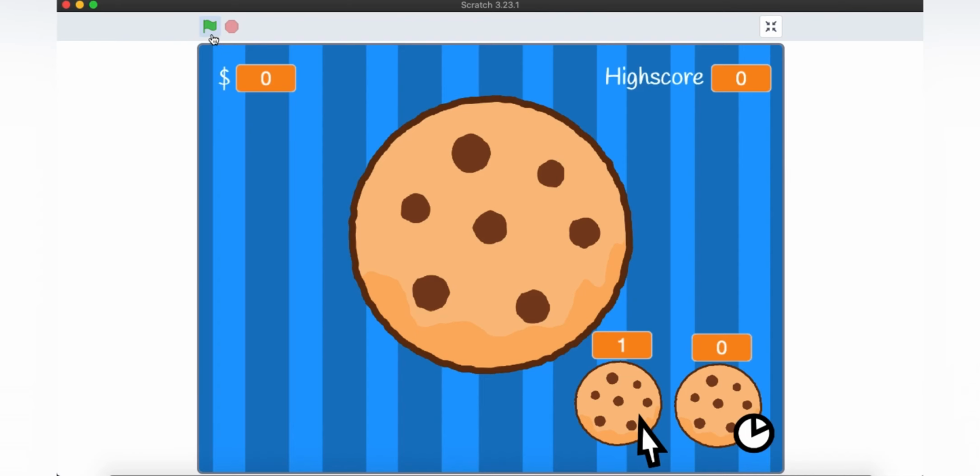This clicker game in Scratch. So basically you just have to click on the cookie to increase your cookies, and these are just upgrades. These are the upgrades, and this is the highest score. If you buy them, this is the CPC.